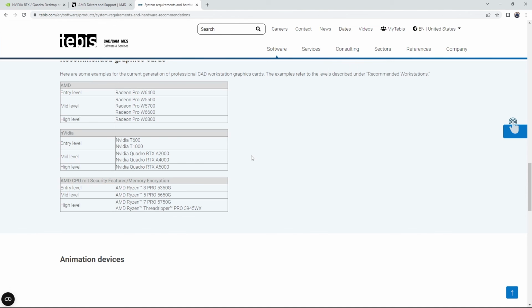Definitely, your computer is important when running Tebis. You want to make sure that you're investing into a good video card. You want to make sure you have a good CPU, a good power supply. The better you have component-wise, the better it's going to run Tebis amongst other softwares. These video card settings can also be used for other softwares as well, just to have an overall better performance.